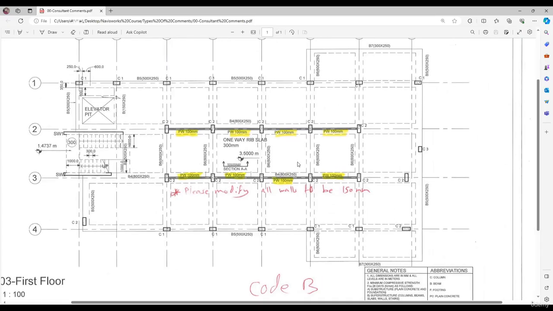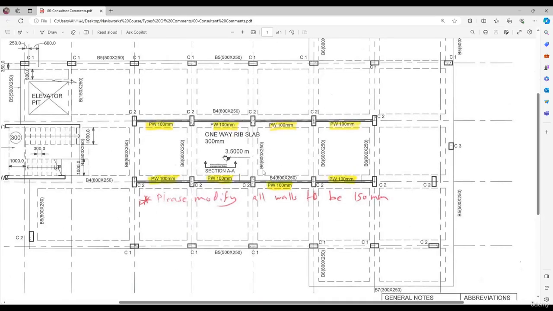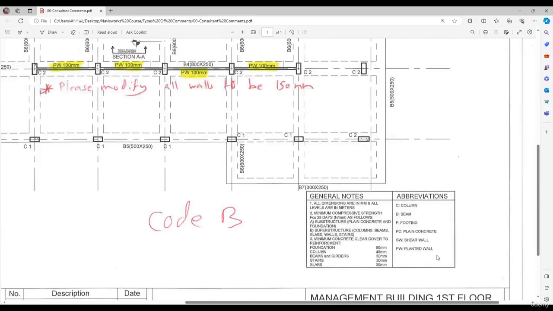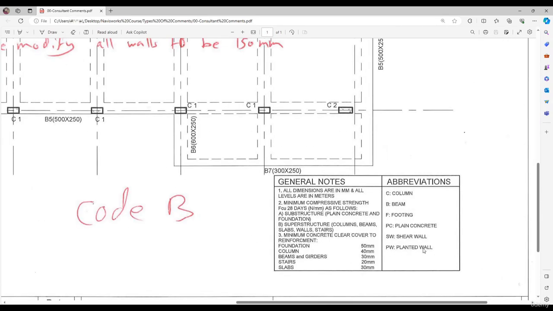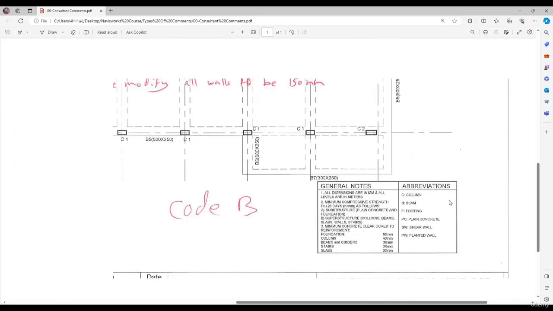As you can see, this drawing is for the concrete dimensions. We have the beam names and dimensions. We have details for the slab, one-way rib slab 300 millimeter, and we have the column names and the planted wall dimensions. BW is the abbreviation of planted wall. You can find it in the abbreviation table.